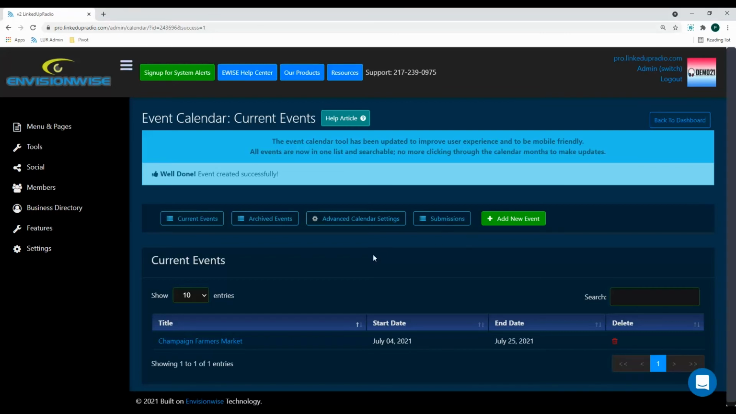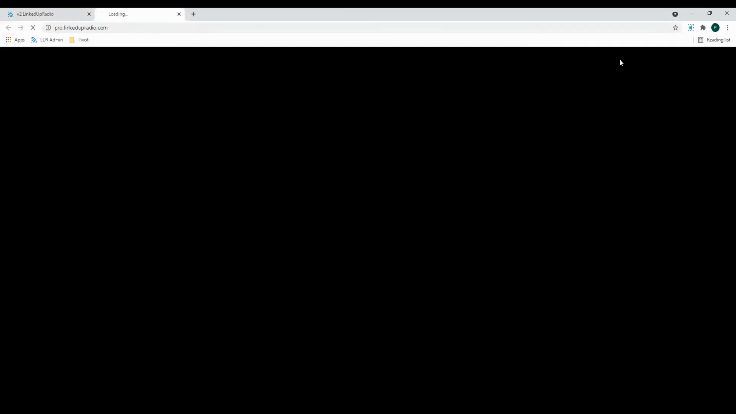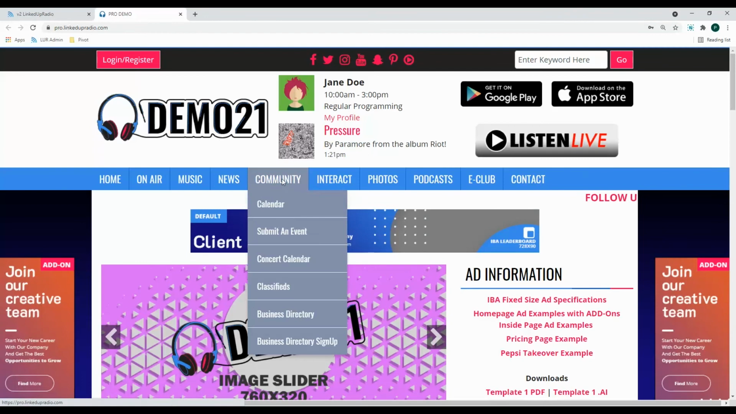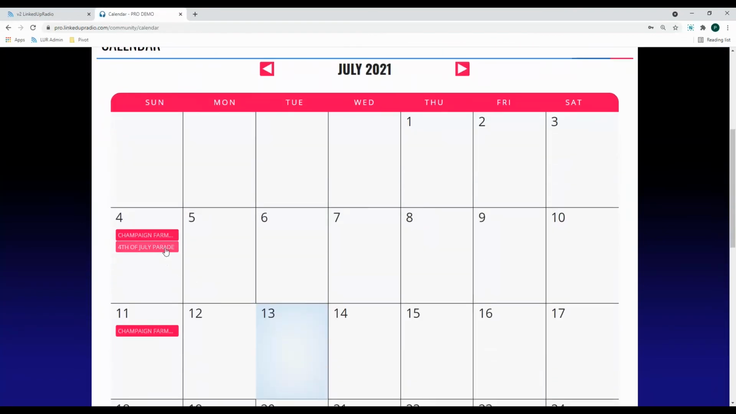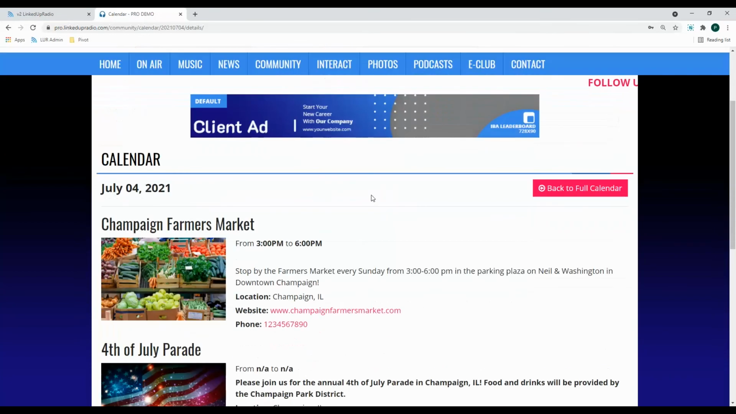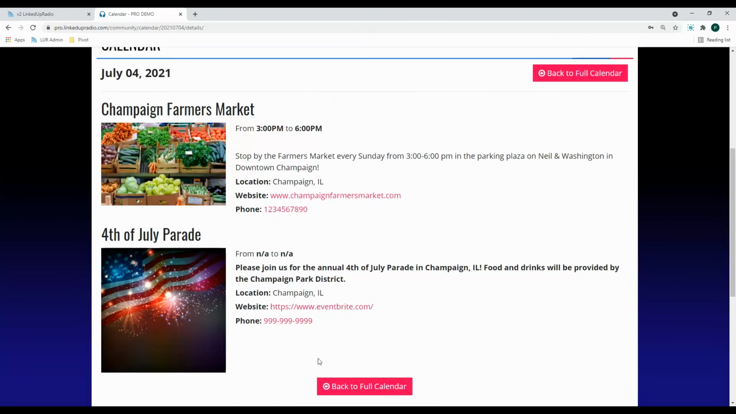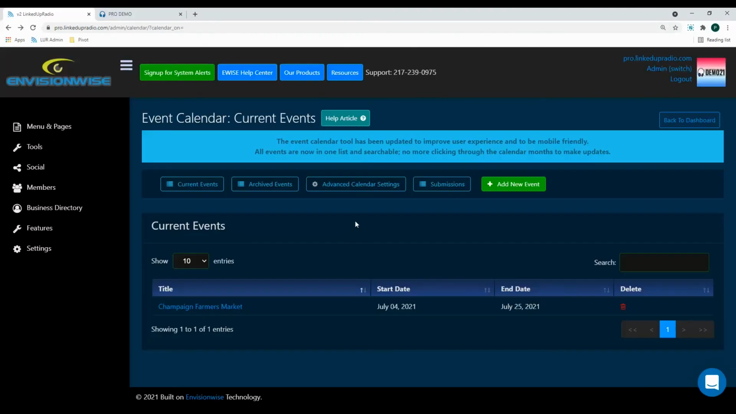I will now go to our demo site to show you what this looks like. Go under Community, click the Calendar button, and as you can see, our event is posted right here. So when you click the event, all the details that we filled out will pop up. Let's go back to the admin site to go over more details. We will now go over the Submissions tool.